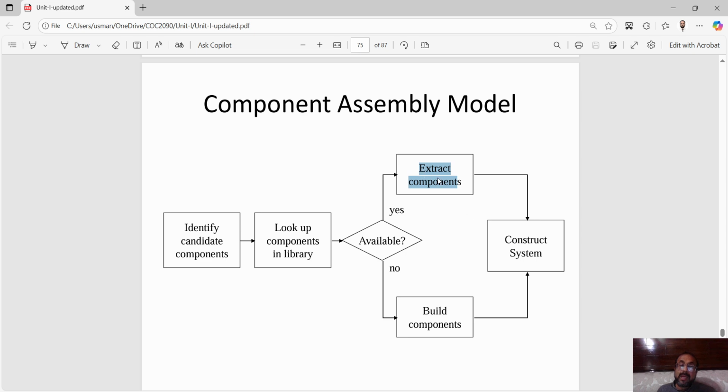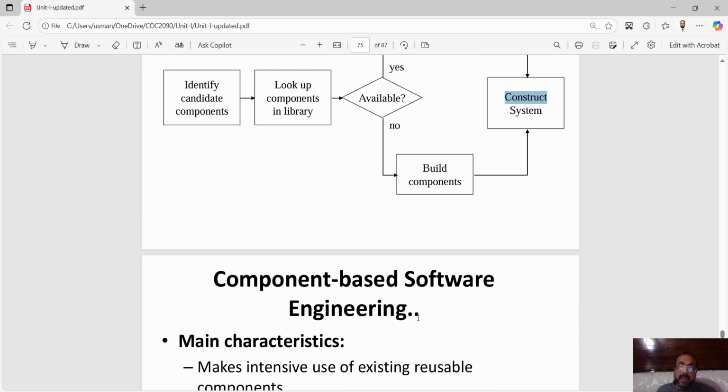I will extract, or you can import, the component or package or module, and then you will create your own system. If it is not available, I will have to build the component, or actually I have to purchase the COTS, and then I will construct the system. At the same time, I'm going to update this library with that component, so the next time somebody else comes up, he actually finds that component and uses it. Okay, this is how it actually works.